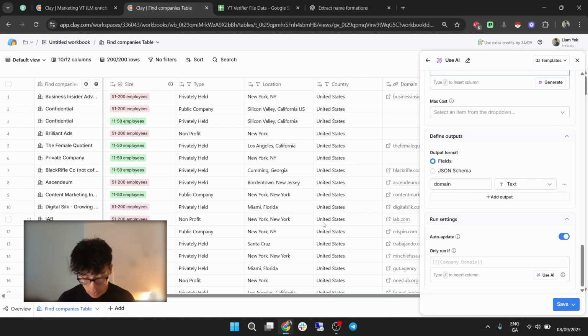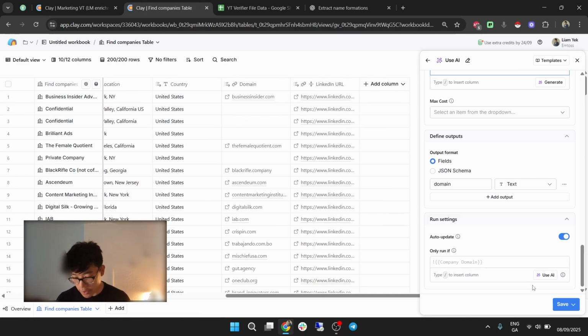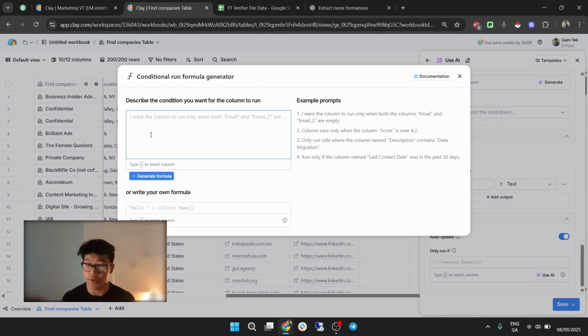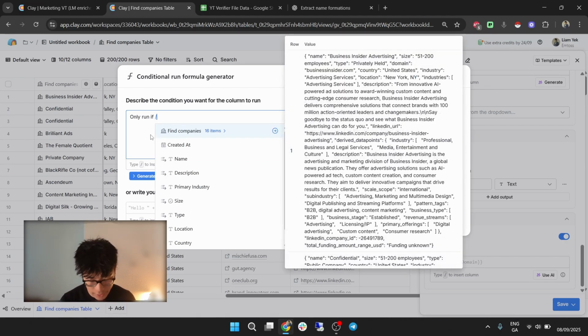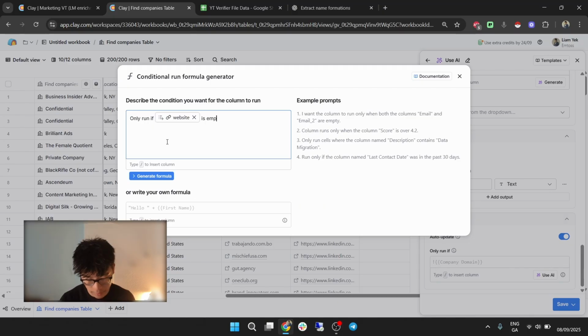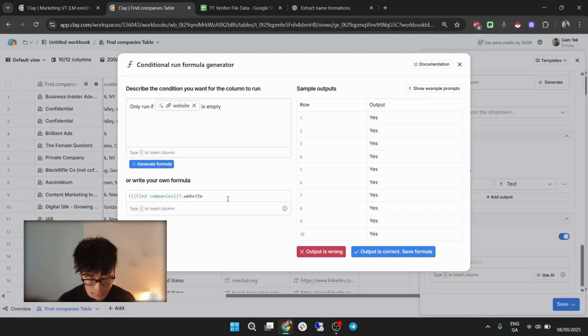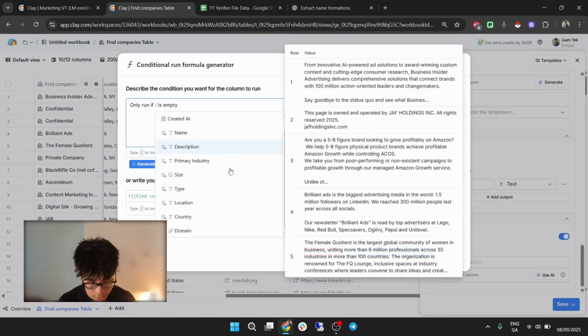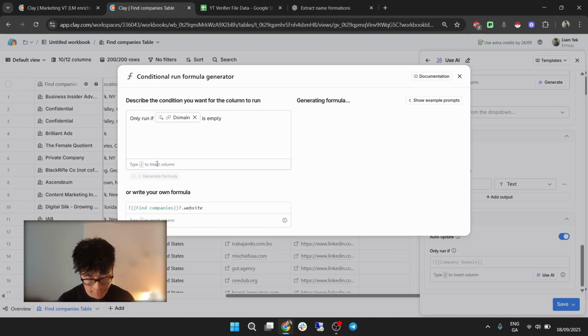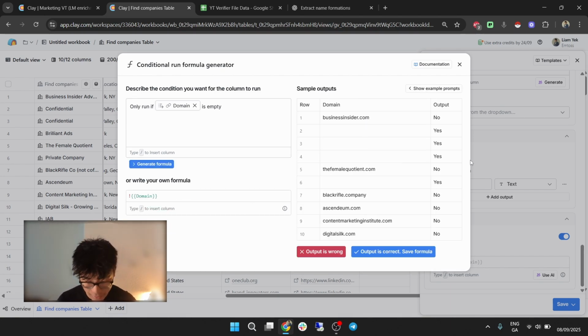Okay, and then what we can do is use the only run if AI. If you haven't really used Clay or code or anything like this, you can use the meta prompter. It'll say something like only run if slash website is empty. And this is the exact formula that I would be using. It will only run if this is empty. Is website the right one? Slash domain. Wrong one. Website is already empty from what I can gather. So you see, it'll say output yes, output no.